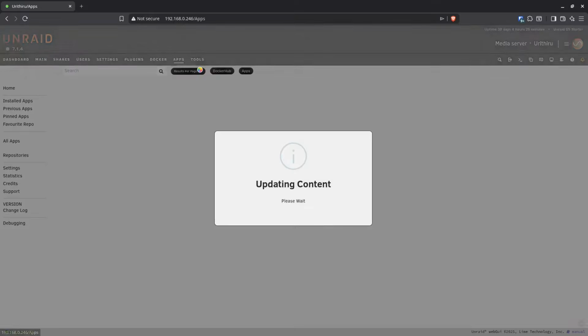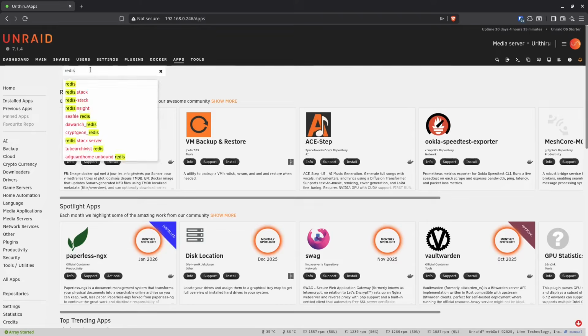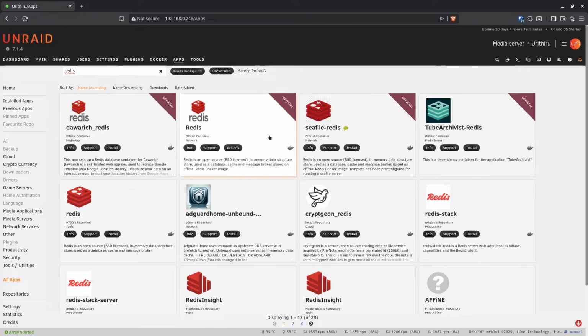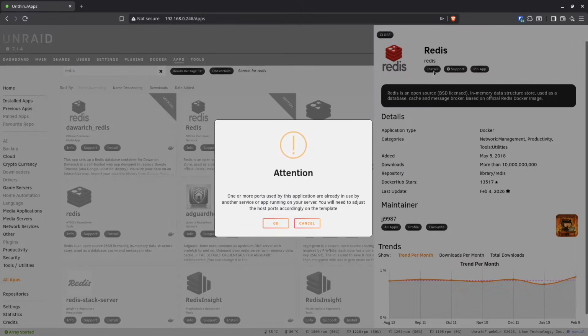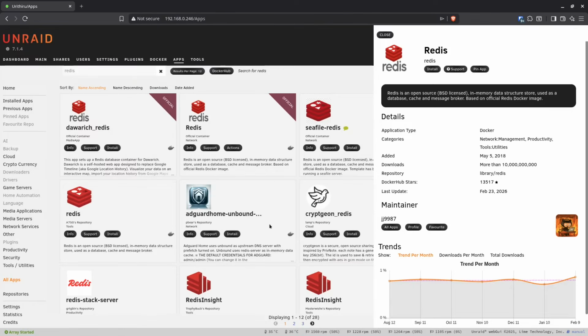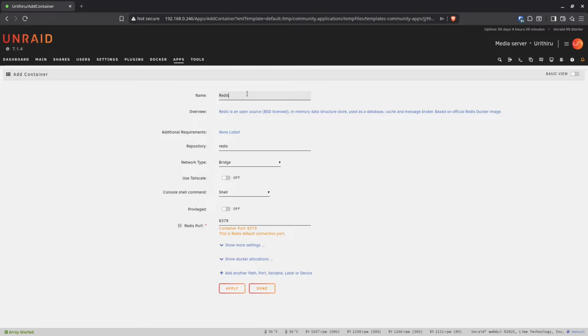To get Redis, go to the Apps tab of Unraid and simply search Redis. Get the official container simply named Redis. Once you find the container, hit install and you will soon enter the configuration page. I recommend renaming this container to signify that it is specifically for Immich, just in the event that you have other Redis images already running or will have them running in the future.